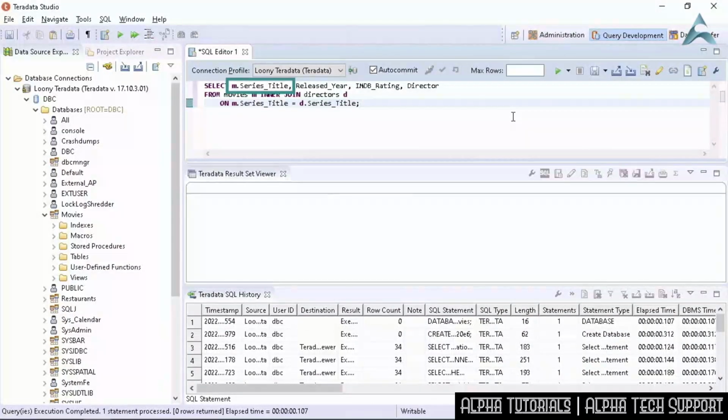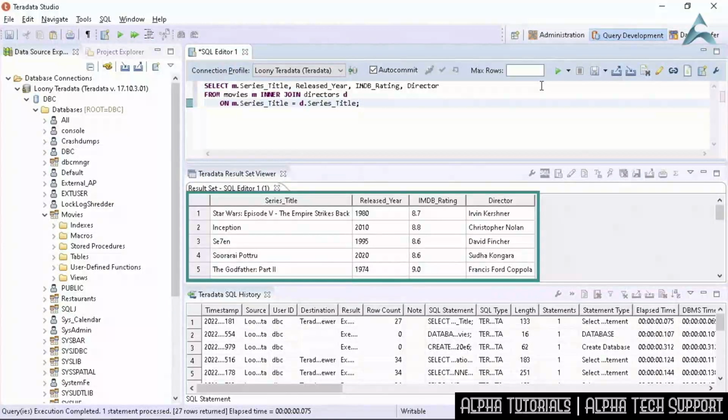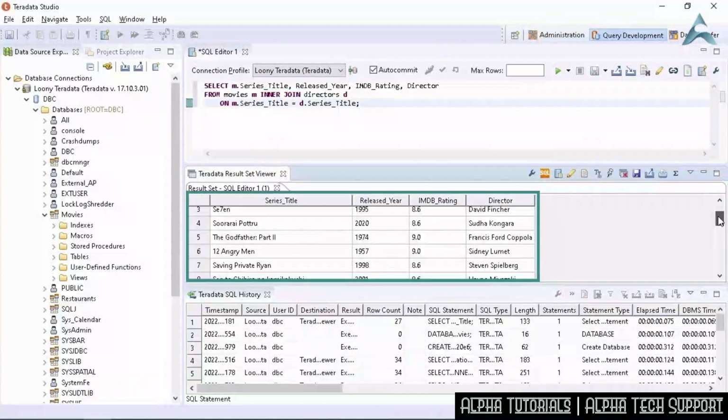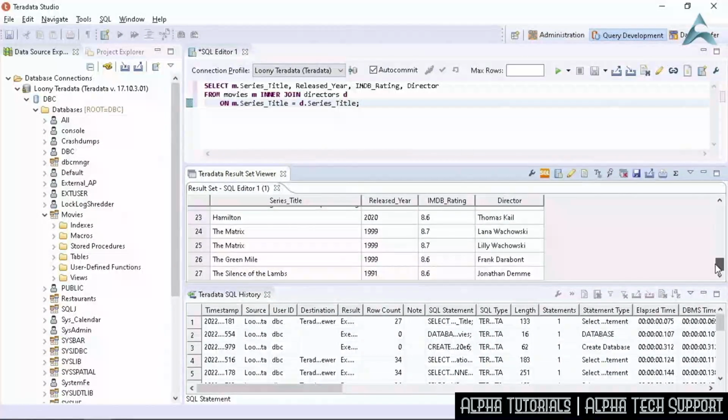In the select clause, we explicitly refer to m.series_title since both tables contain a column of that name. And then we also project released year, IMDb rating, and director. And this is the result which is generated. A total of 27 rows appear in the output. However, an inner join means that only those rows which include matches on both sides of the join will be present here. Also note that the movie The Matrix has two different directors, Lana and Lily Wachowski.